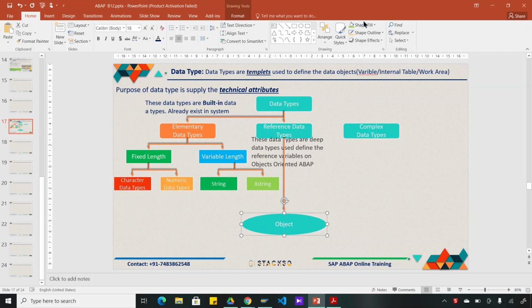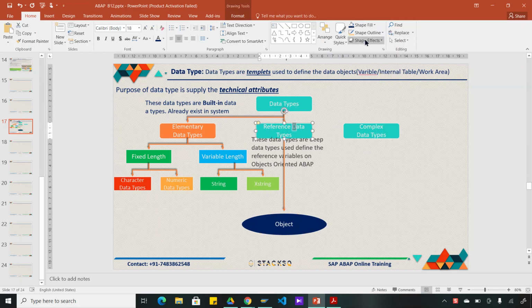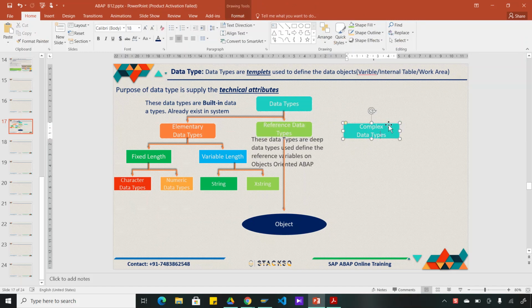So that is what the reference data type is. No need to worry. If you're going to take object oriented ABAP from me, definitely I'll cover it. No need to worry about this right now. There are many things we need to understand before that. The next one is complex data type.